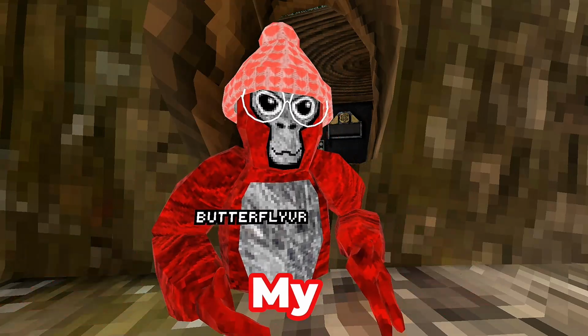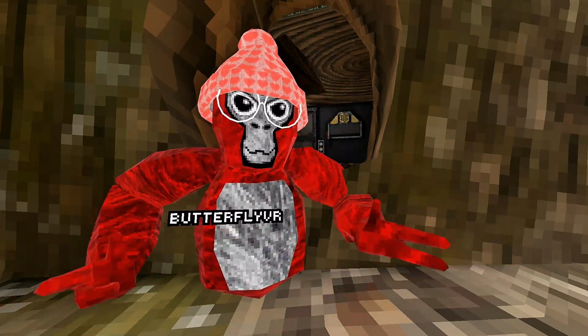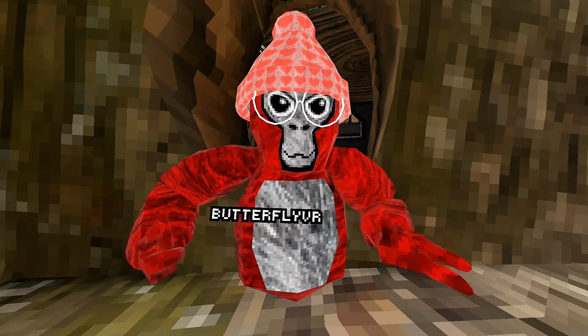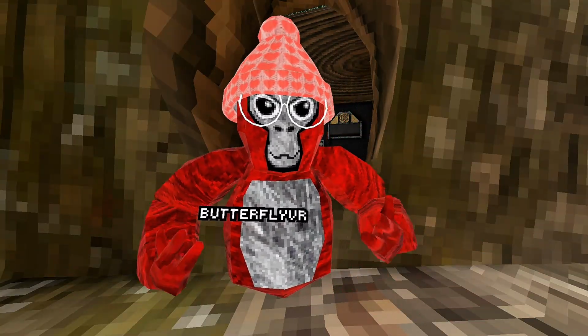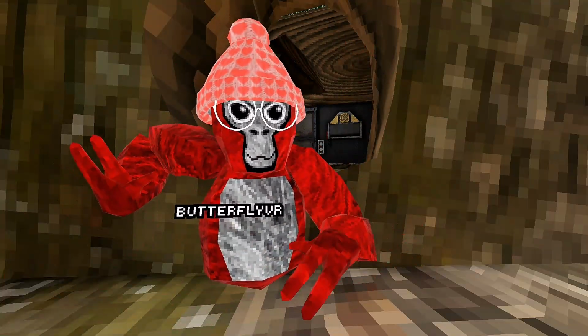So I made my own Gorilla Tag editing server for all of you guys who are struggling to edit with CapCut Mobile. So we're going to get right into the video of captions, assets, and sound effects.